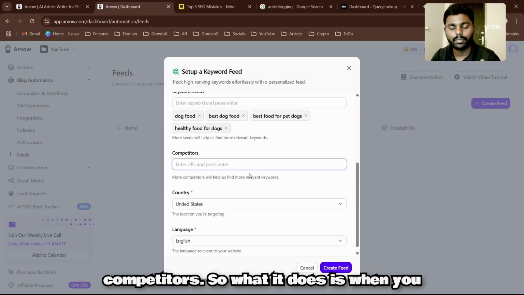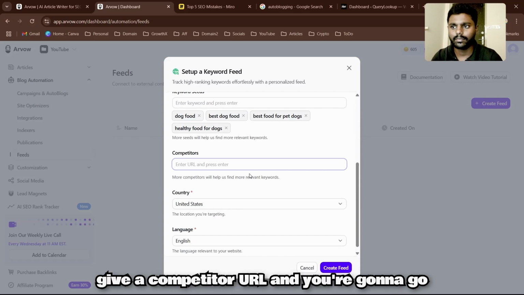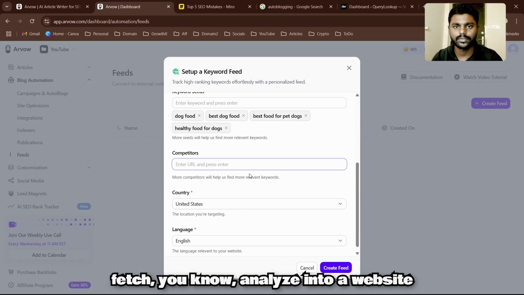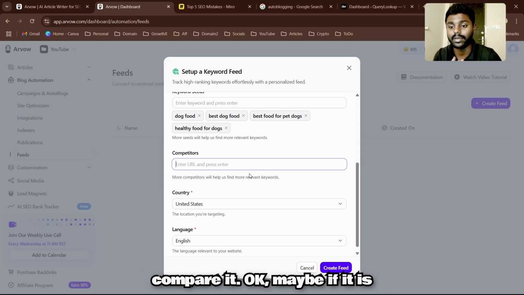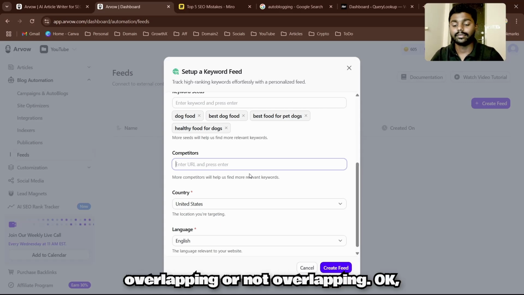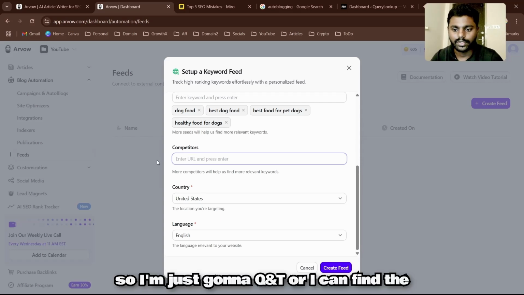Competitor, so I can give the competitor. What it does is, when you give a competitor URL, it's going to go fetch and analyze it against our website, grab the keywords and compare them, to see if they are overlapping or not overlapping. Okay, so I'm just going to leave it empty, or I can find the competitor right now.